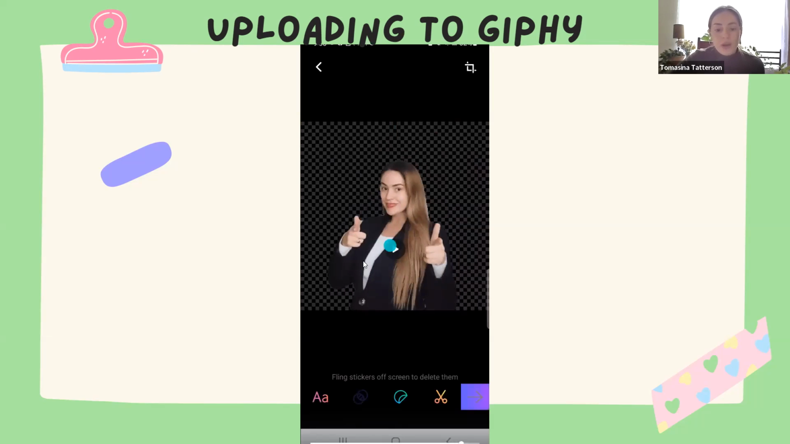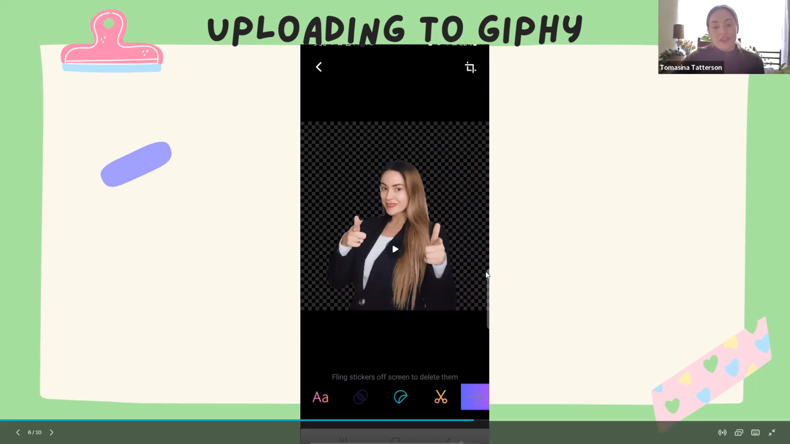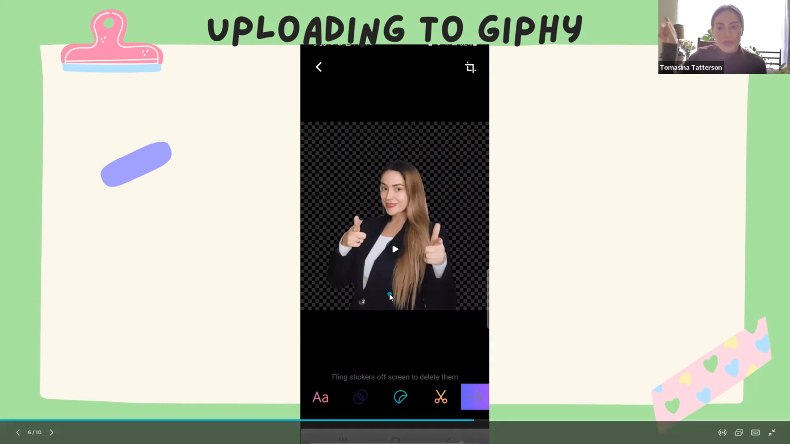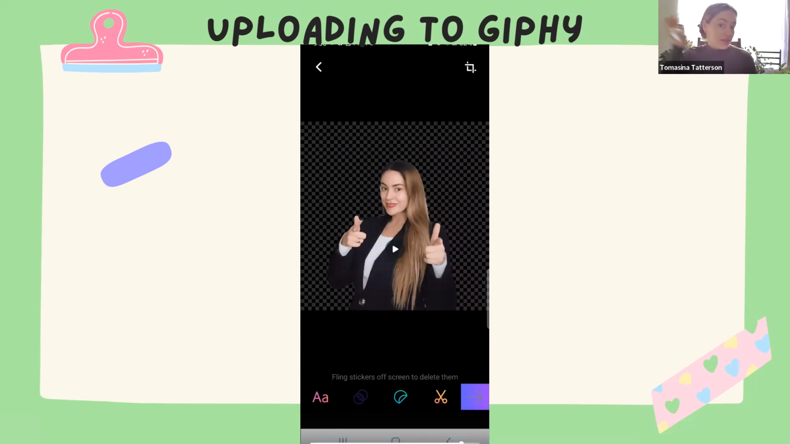Now, when I put it on there, I didn't want them, but there wasn't like a trash can to remove it. So all you have to do is just, like it says on the bottom right here, fling the stickers off the screen to delete them. So if you accidentally put something that you don't want, just boop, and it will delete. So you won't have that anymore.